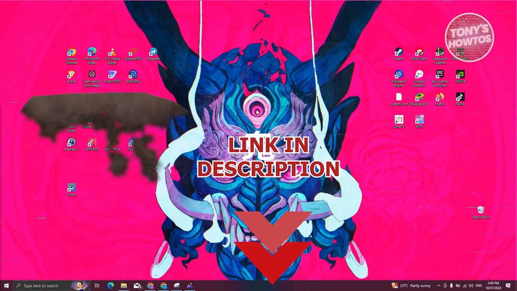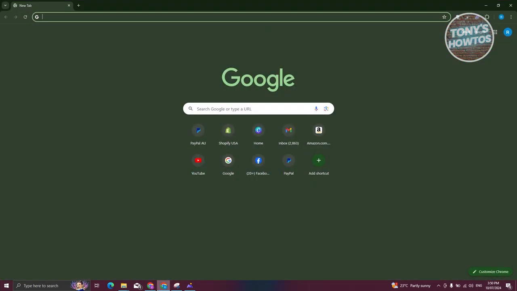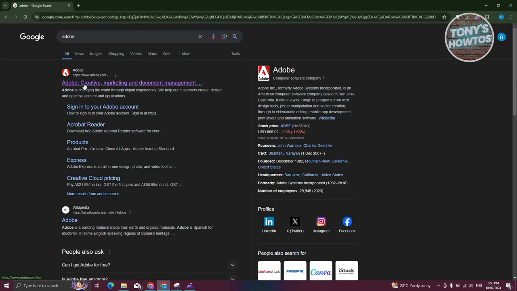So let's get started. You might be wondering, how do you download Adobe Photoshop? Well, to download Photoshop, we need to buy the product from Adobe. So go ahead and open up any browser that you have on your PC. Just type in Adobe here, and from here, look for Adobe Creative Marketing and Document Management. Let's go ahead and open it up.